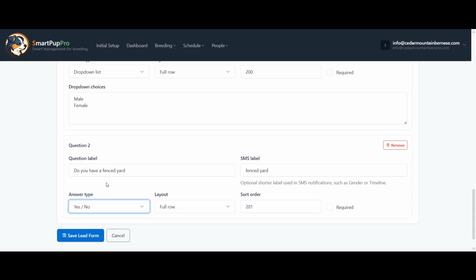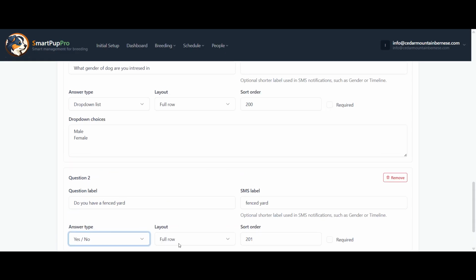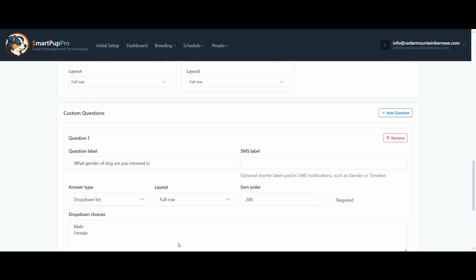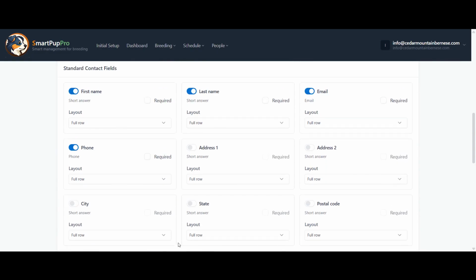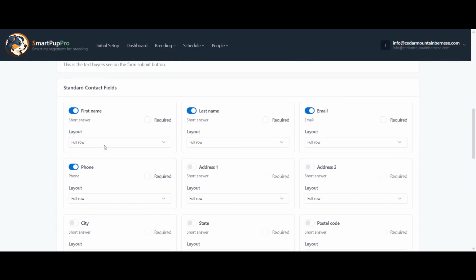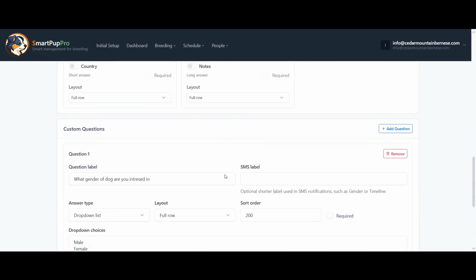The full row layout and half row has to do with how you want it to show on the screen. The full row goes all the way across, and the half row only goes halfway, allowing for 2 questions on the row. So let's go back up to the top. We should modify some of those as well. In this case, we don't want first name and last name to take up a full row on the screen. We want them to take up half a row apiece. Email address could be a little longer. So we'll use email address and phone as a full row. When we're done, we hit Save Lead Form.